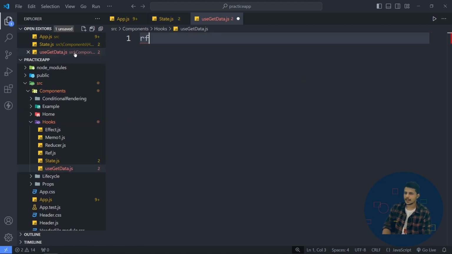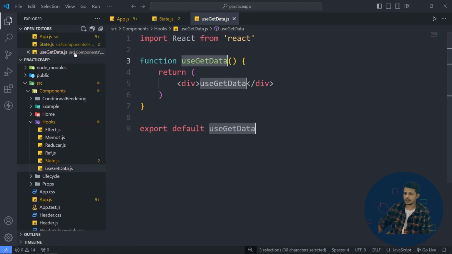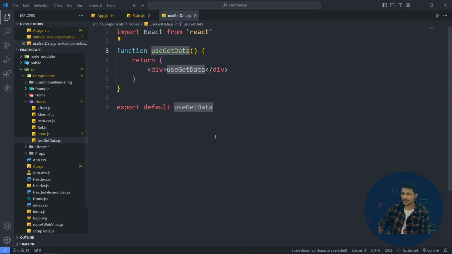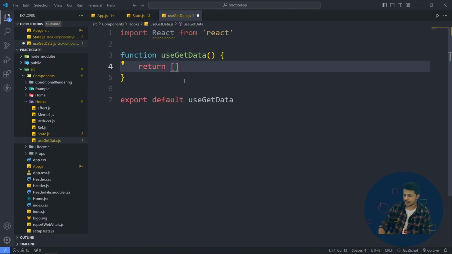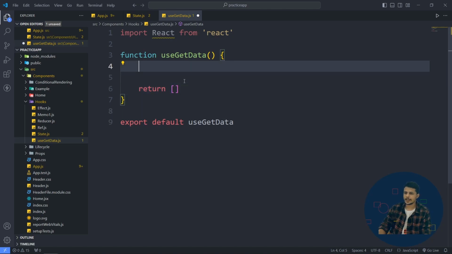Then let's do simple RFC, so it will create this thing. Let me just zoom back. Now you see this is our custom hook, but it should not return HTML. That we have to make sure. It should return an array. Right now it will return an empty array.